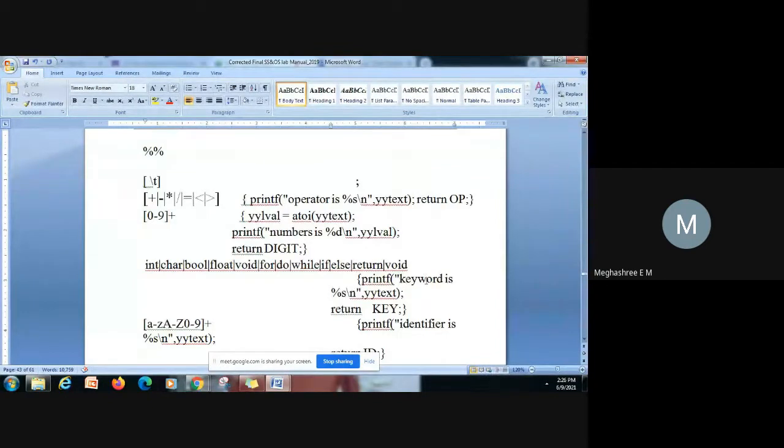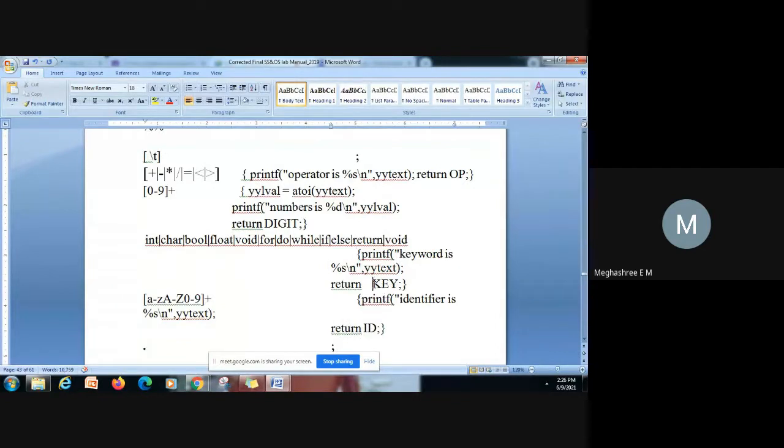You are going to print that these words are keywords and return the token key. Okay, so that is about keywords. Then in a C program, you might have declared or used identifiers, right? So for that also I have written the regular expression to identify valid identifiers. We already discussed it in the first program, isn't it? So I have just written that regular expression.